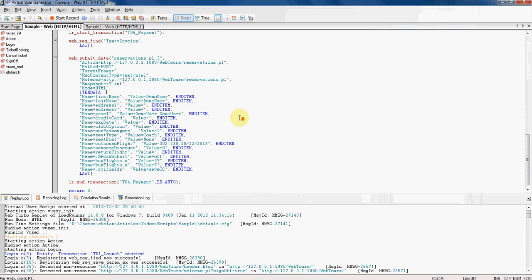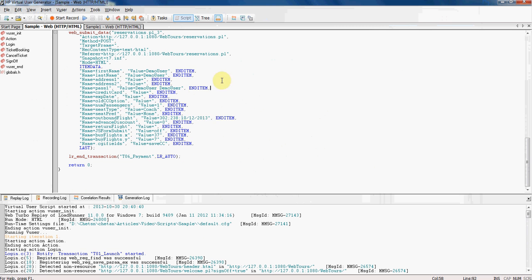Now let's move ahead. This is the first name and last name of the user. This is a good example of when the value is not dynamic but it is changing with the user. So if the user is different, like user demo1, the name will be different. So this again you have to capture through correlation and replace it over here. So this is again homework for you guys.